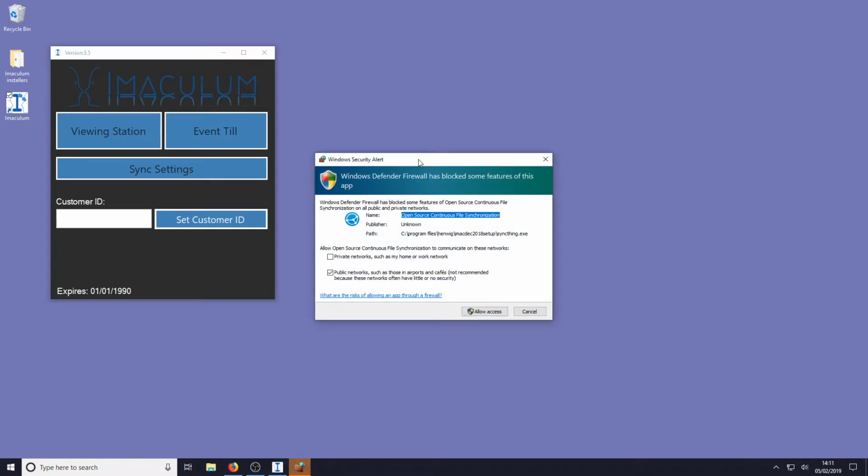Okay, as you can see, a security alert has appeared. This is the Windows Defender firewall asking about a program that is now starting up with Imaculum. It's called SyncThing. As you can see here, syncthing.exe. It also comes under the name of Open Source Continuous File Synchronization. SyncThing is the method which Imaculum uses to sync the data between your computers, the various viewing stations and your admin event till machine. So it is important that it runs. So we need to allow SyncThing access through your firewall.